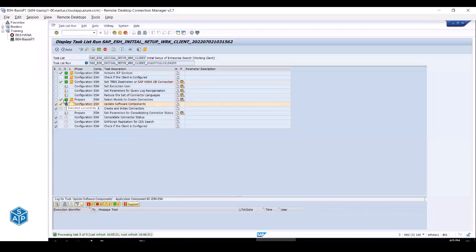So you can see now, it has completed till this step, till the prepare step, select models to create connectors. Now it is on the first, second, third, fourth, fifth. Can you see the processing task number 5? So 1, 2, 3, 4, and now it is on the fifth task. If you see the green boxes, 1, 2, 3, then the fourth one, and now it is in the fifth one.